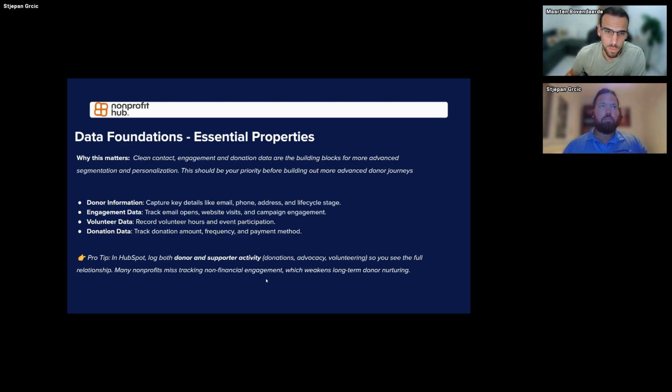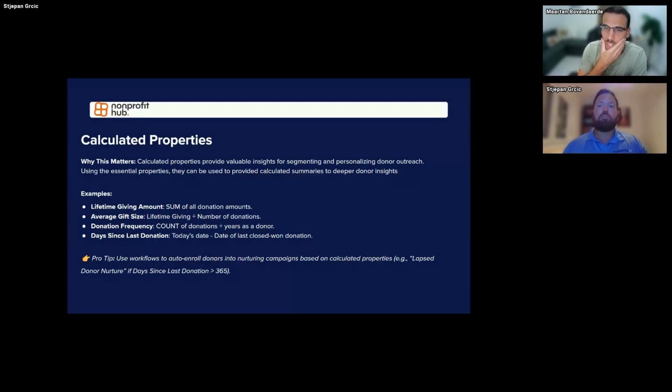So moving through to the next one. Calculated properties, as the name suggests, build on the essential properties. Why this matters is this gives you more nuanced views on the data that you're collecting. Some examples: lifetime giving value, right? So setting up a calculated property that takes the sum of all donation amounts, so let's say the sum of all deal amounts that are associated to a contact, and putting that into a contact property. Great. That gives you their lifetime giving value.